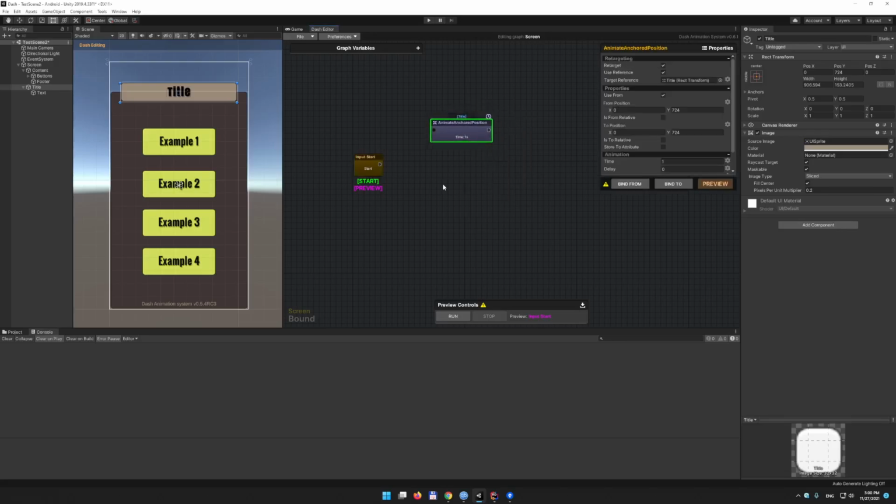As you can see, what it did is not just create the node, but it also retargeted it to the title and then bound the from position and to position to the current position of the title inside. So if we don't do anything, it will not do anything. It will just stay where it is when it was created.